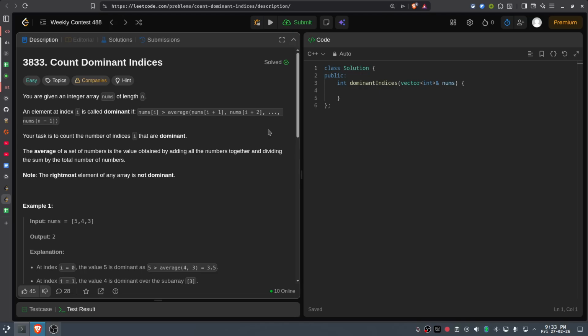Okay, the first problem is Count Dominant Indices. You can pause the video and try to solve it. If you did not know, then I can say the main idea of the problem. You can see the main thing is there is an array nums which has length n, and I am trying to find the indexes that satisfy this property.